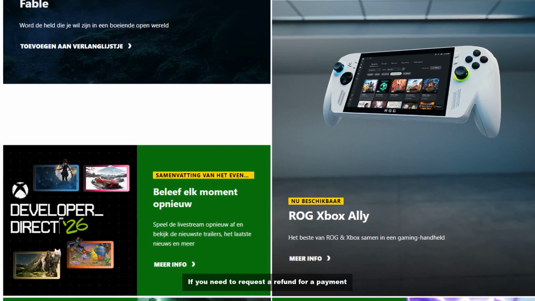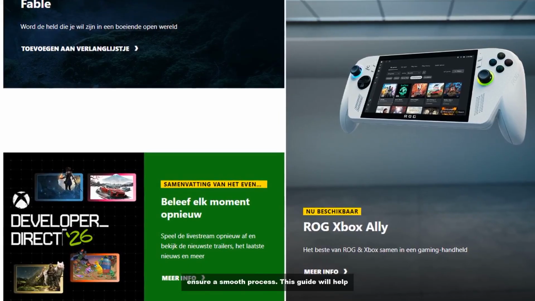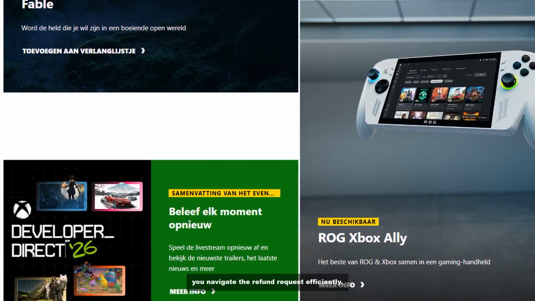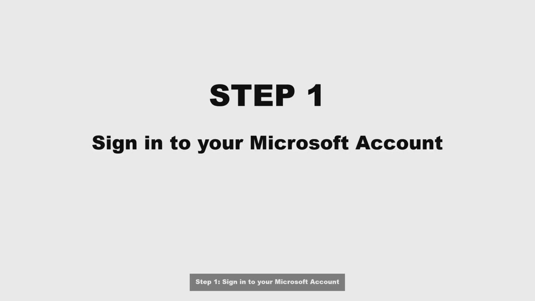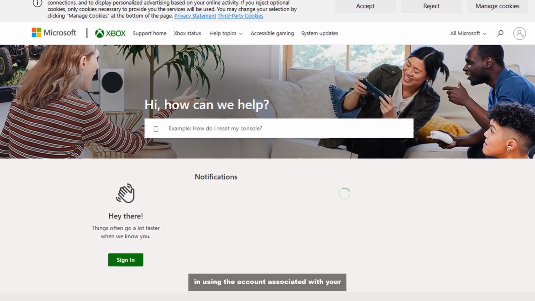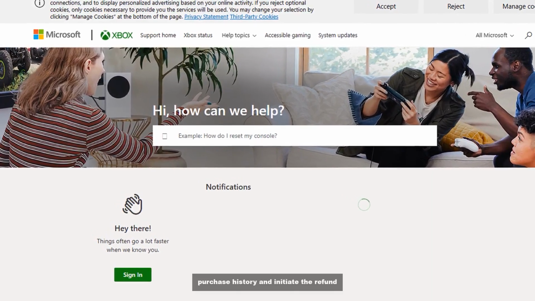If you need to request a refund for a payment made on Xbox, follow these simple steps to ensure a smooth process. This guide will help you navigate the refund request efficiently. Step 1. Sign into your Microsoft account. Visit the Microsoft account website and sign in using the account associated with your Xbox. This is necessary to access your purchase history and initiate the refund process.